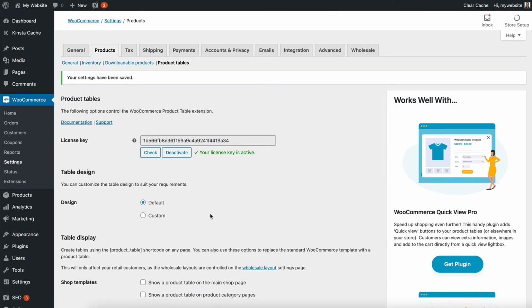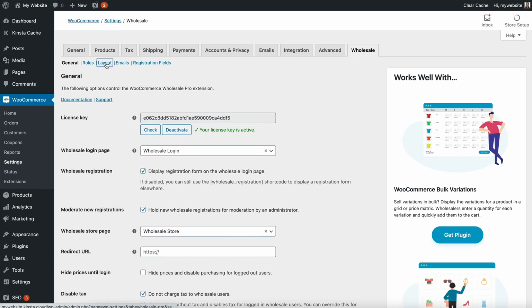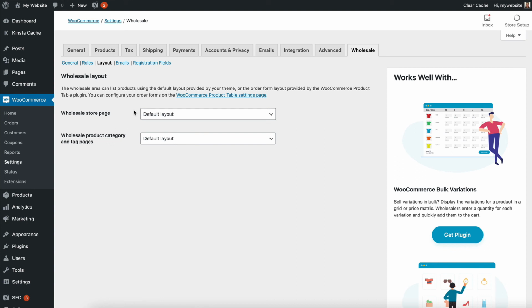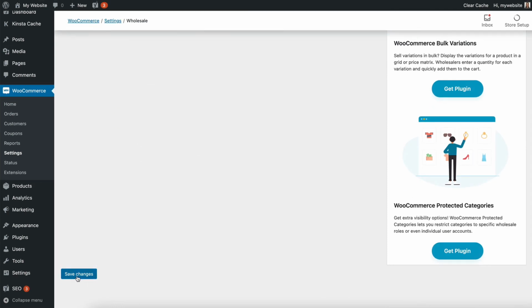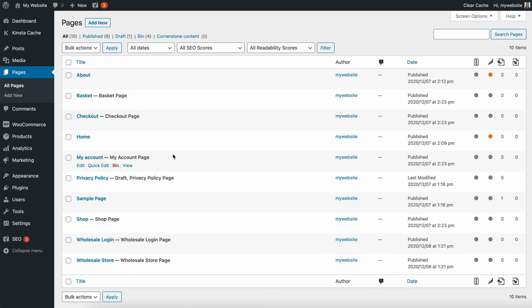So now I'm going to see what it looks like. Actually, no, now I'm going to enable it for wholesale users. So we're going to go to the wholesale settings page and then layout. And this is where we enable the product table for our wholesale users. So I'm going to enable the order form on both the wholesale store page and the wholesale product category and tag pages. So let's do that. Save changes. There.